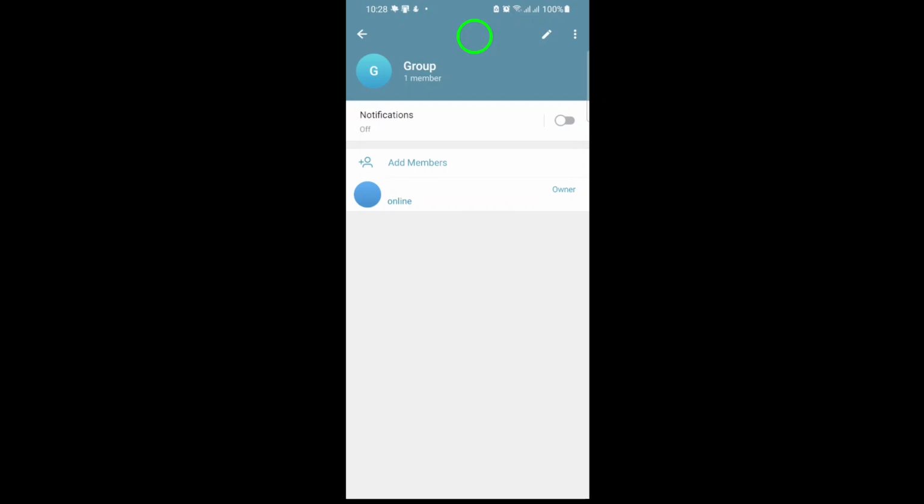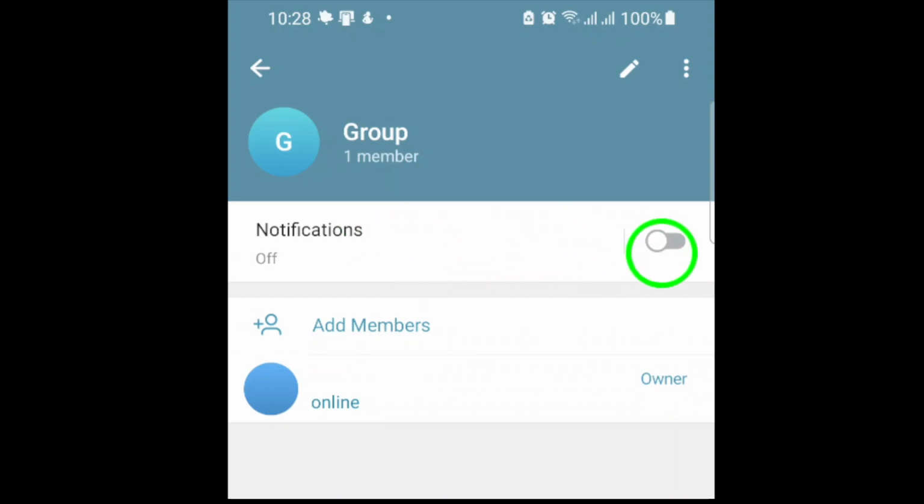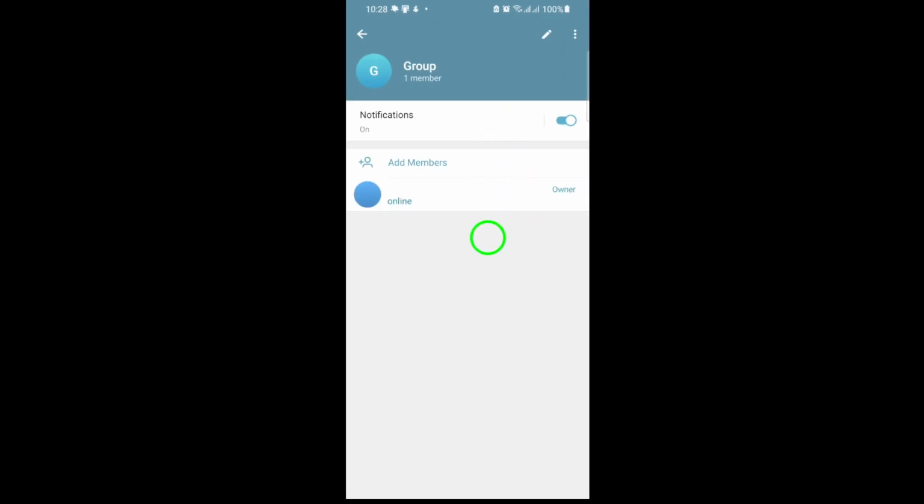Now, on the group info page, look for the notifications option. You should see a switch or toggle button labeled Notifications. If the switch is currently off, simply tap it to turn it on. When the switch is on, you'll start receiving alerts for every new message posted in that group. That's it. You've now enabled notifications for your Telegram group.